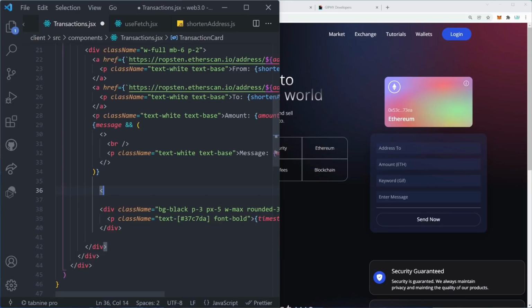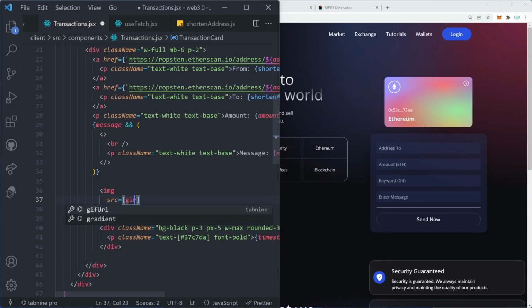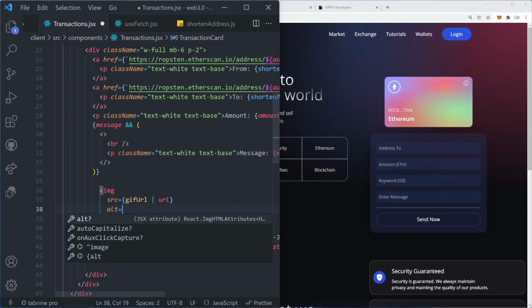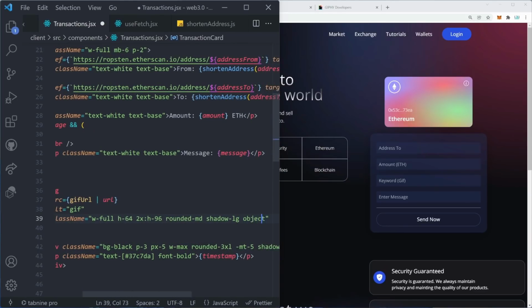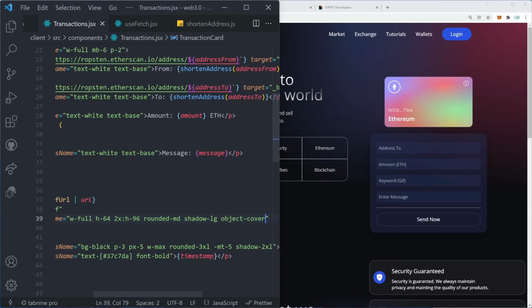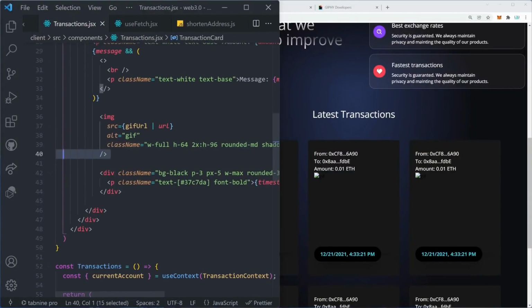We can simply say image as a self-closing tag, and then we're going to provide a source, which is going to be just gifUrl or URL. This is going to be for our demo images. We can give it an alt, which is going to say GIF. And then finally, we can give it a class name, w-full, h-64, 2xl:h-96, rounded-md, shadow-lg, and object-cover. Now, if we save that, you can see right here, something seems to be broken.